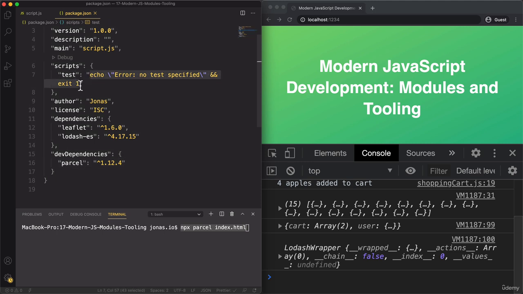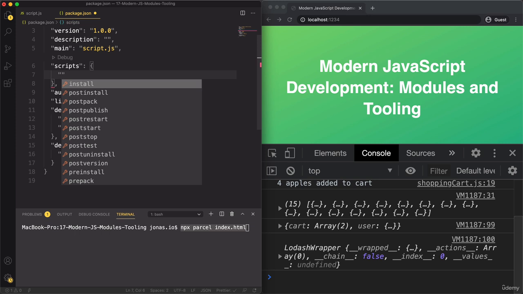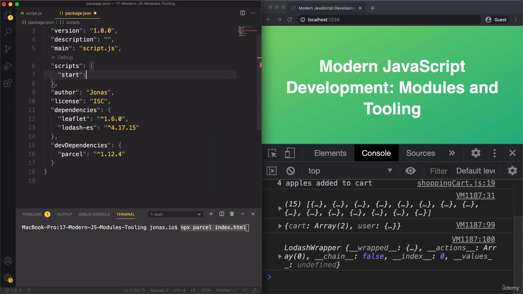Let me delete this one here. Let me just delete all of it and create a new one. So we need double quotes and then the name of the script. And the default is start here. And then here comes the script itself. And so the script is going to be simply parcel index.html. So again, we can't write this command directly in the command line, but we can write it in the npm script. And so let's now go back to our console and try it out and actually run this command.